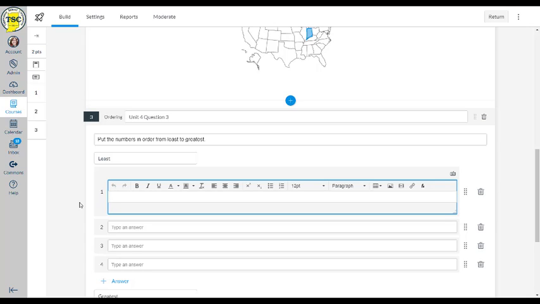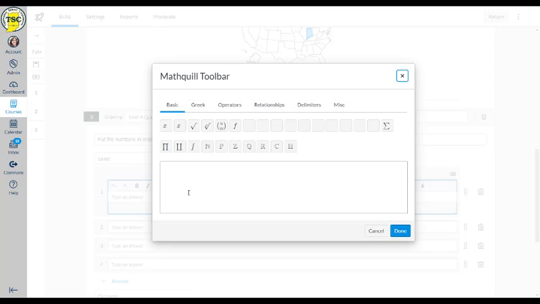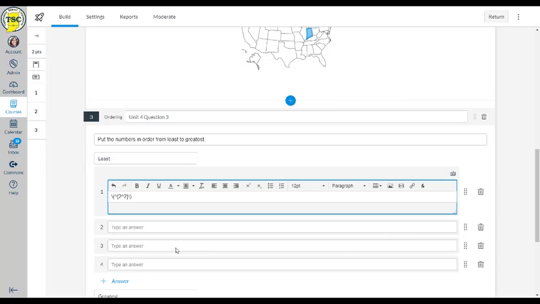Notice that for this question, unlike categorization, we do get that full rich content editor. So we are able to add things like pictures, equations, tables, all that kind of stuff. So I can add a bunch of different things in here. I can even add, let's say, I'm going to add something with an exponent. So here's my first.